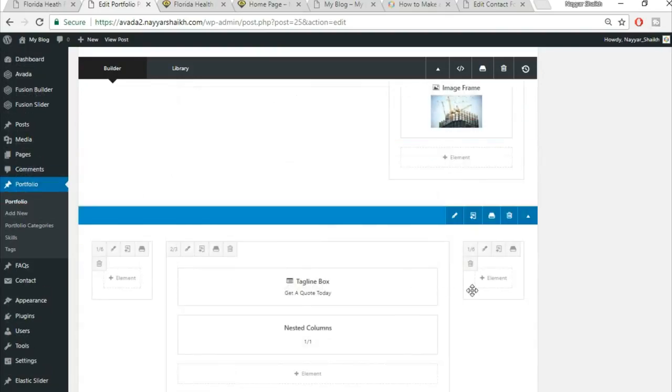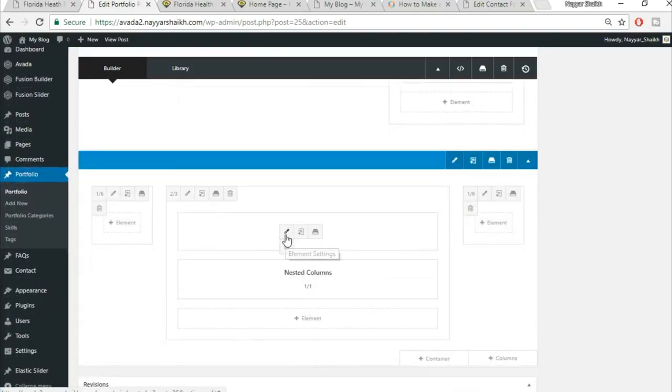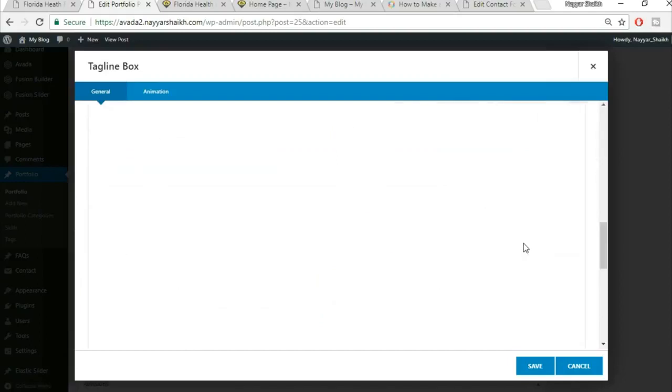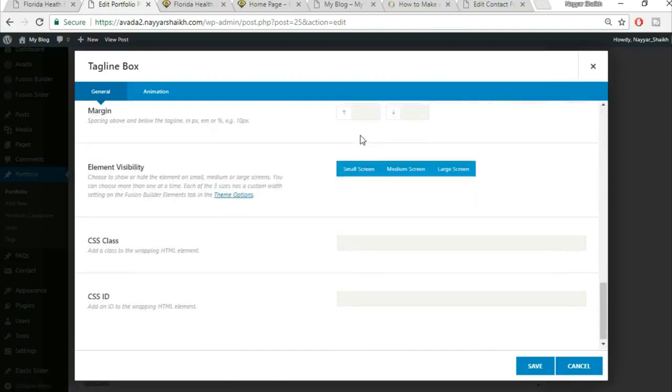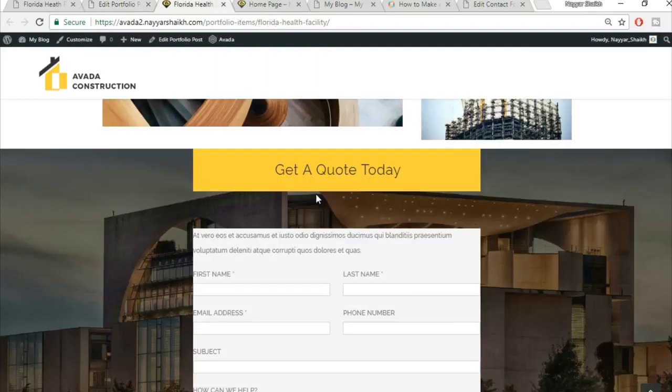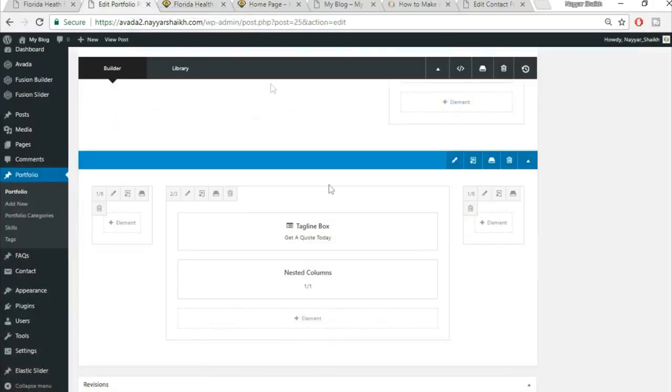Come back over here, first select the tagline box, and scroll down. Now here put in 0 margin top, 0 margin bottom. Click on save. What will this do? This will delete all this gap between this yellow section and this section, and it will add both these things up. Okay, so that is what it will do.